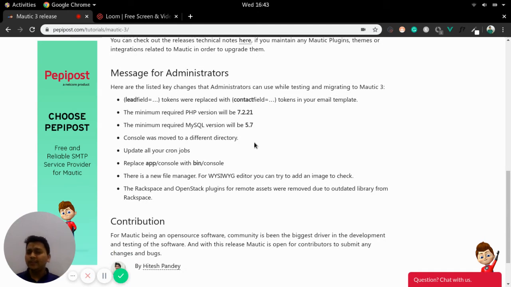For administrators who are looking for what new things there are in the Mautic 3 release: while creating an email template, you need to change the lead field to the contact field. This is the first token that we need to replace. Second is the PHP version. You need to upgrade your PHP version to 7.2.21. Third is the MySQL upgrade. Again, it should be 5.7.